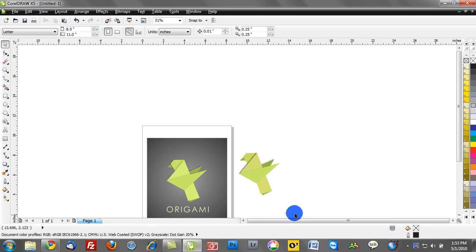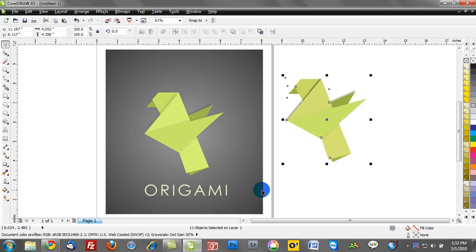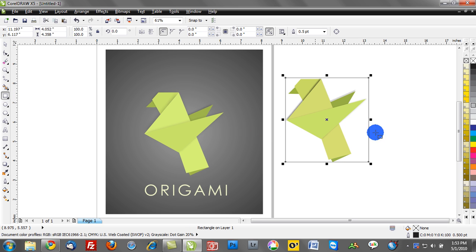So here's a quick tip for creating a background. What I'm going to do now is I'm going to go and select the design here that we have on the right-hand side. Now that that's selected, I'm going to hold down my Control key and my Shift key. I'm going to double-click my rectangle tool. Notice how that draws a box around my graphic that we have on our workspace.